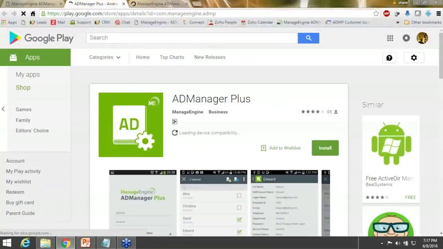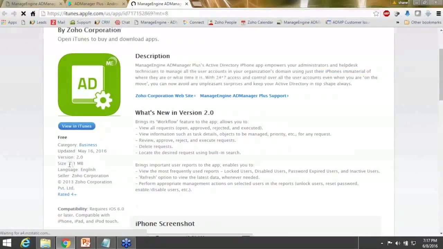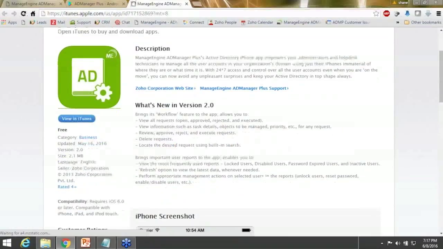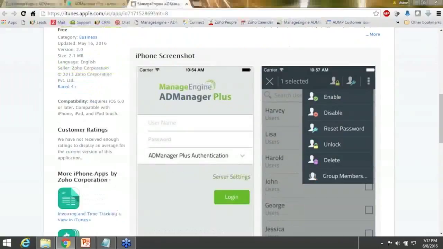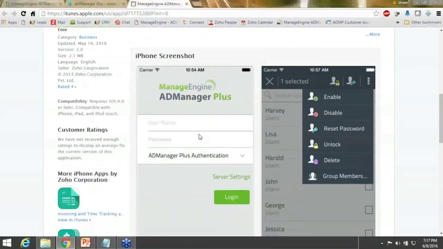So as you could see, the app is less than 2 MB. So it's almost around 2 MB, and there are a lot of features that this app packs. So just to give you a head start of how the app works.